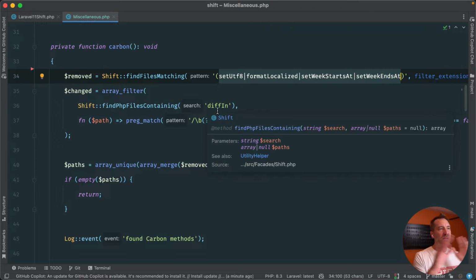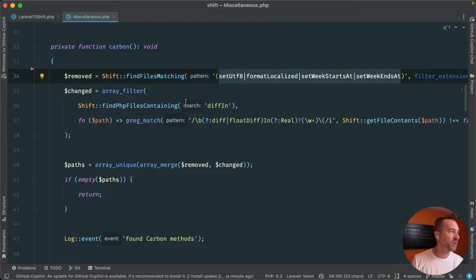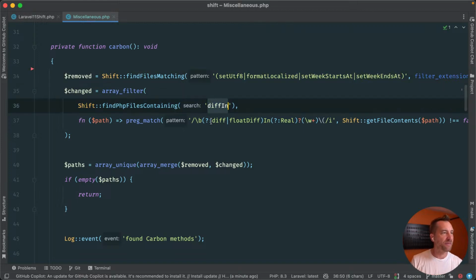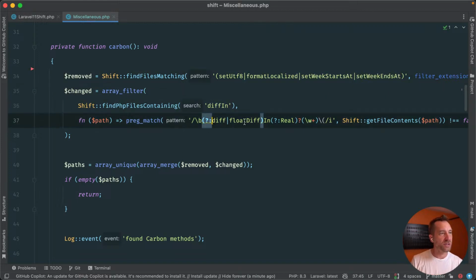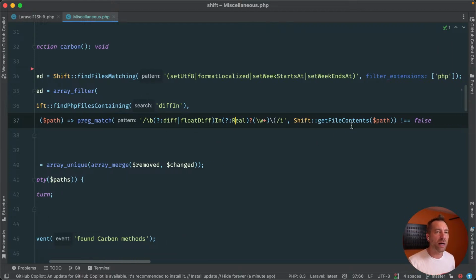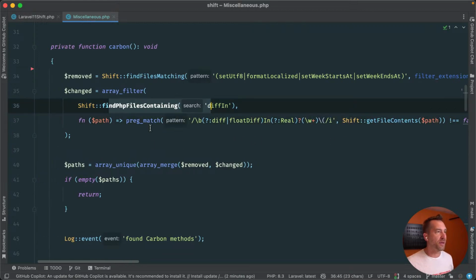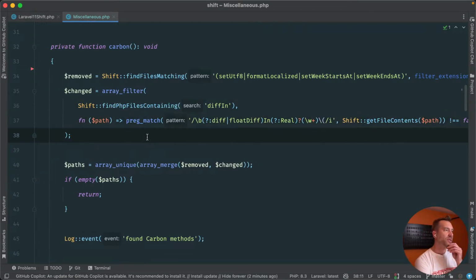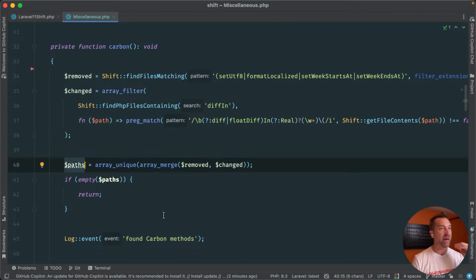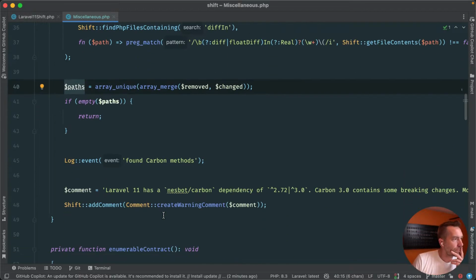We're just looking for anywhere we might find that, and then we're also gonna filter it on this diff in, and we search for diff, float diff, in real, a nice little regular expression here that is all the different diff methods you could be using inside of Carbon potentially. And if it finds those or it's not equal to false, then that's what it's going to filter out. So we have removed and changed. We merge those together. So long as it found some things, we now have a path of these.